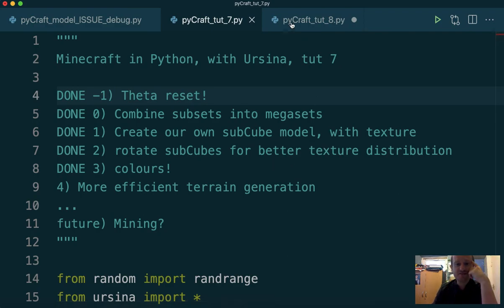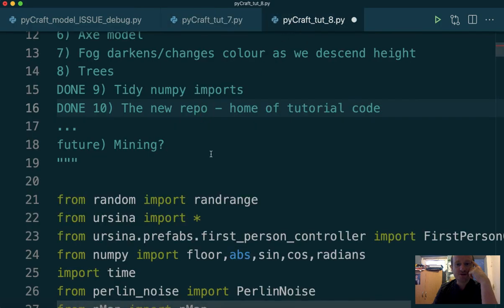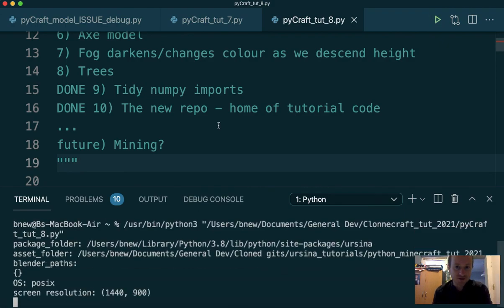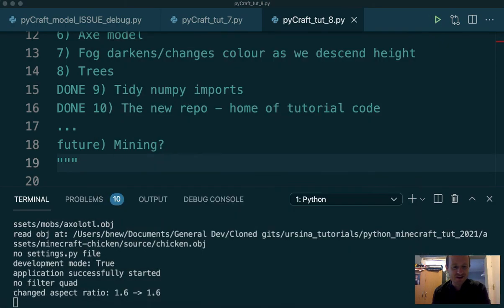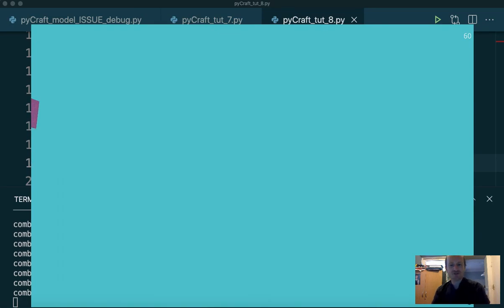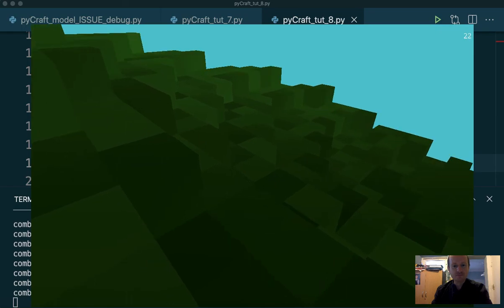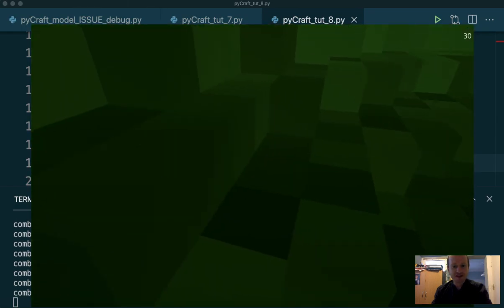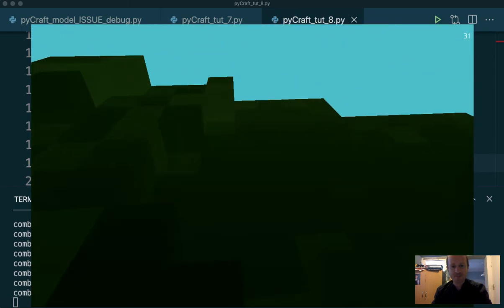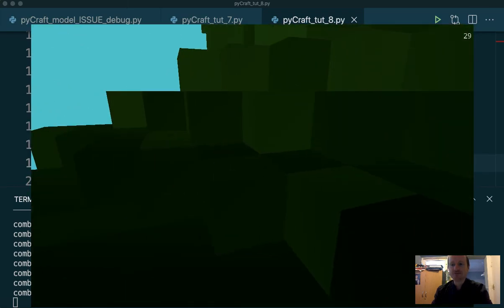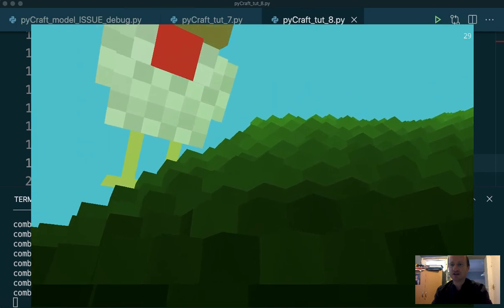Right, let's just run tutorial 8 as I've got it. Oh yeah, there's one thing I haven't mentioned, which is about correcting the model loading issue. So we haven't got the correct texture working there. That's one thing I can notice. Our frame rate's at 20.